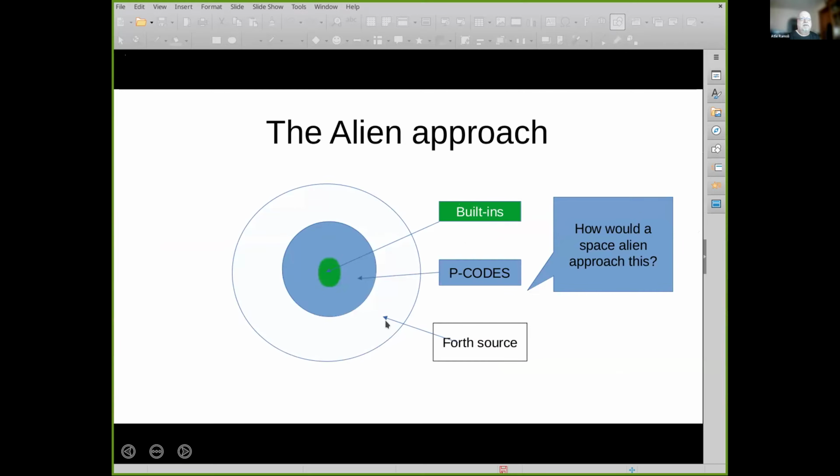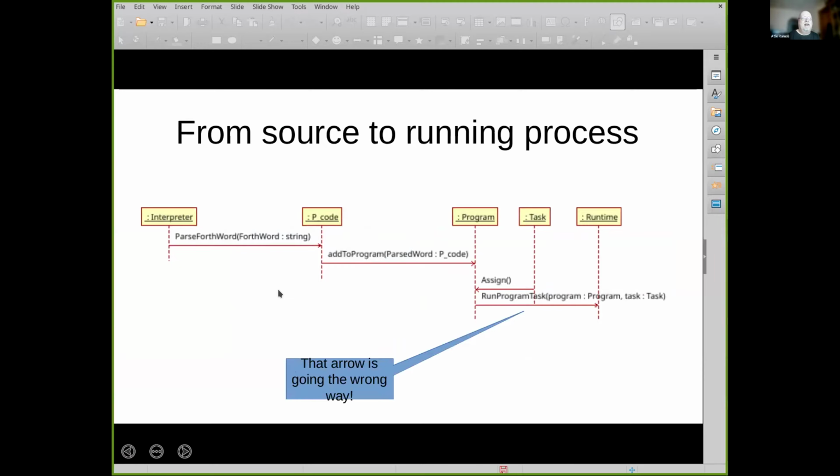And this is the way it looks. So on top of the built-ins, I have the P-codes, which also have semantics, and then the Forth sources out there, and I transform this as I go. And here are the central parts of the system. I parse a Forth word into a P-code, then I add that P-code to a program, and then I connect that program to a task, and then I let the runtime run this. And the runtime is what's being spawned, the runtime with this as parameters.